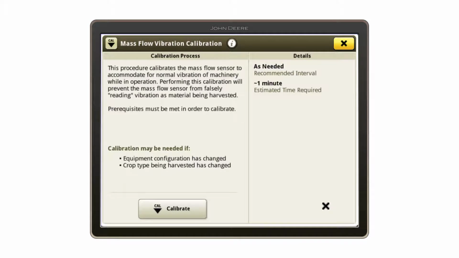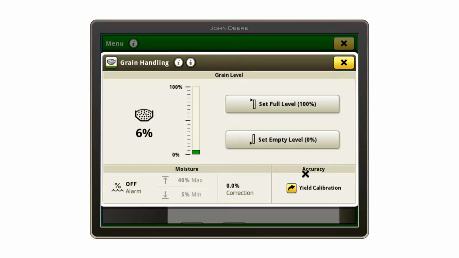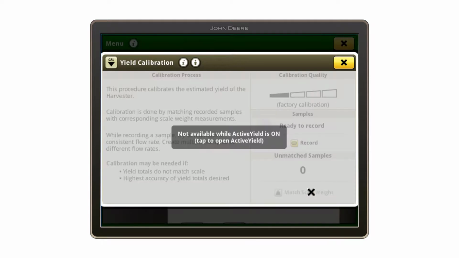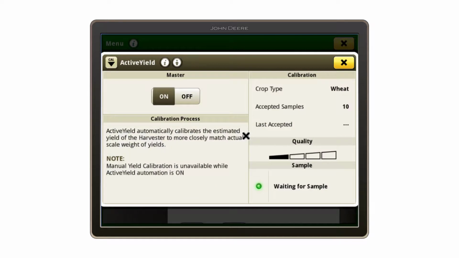A mass flow vibration calibration should be completed each time the front end equipment is changed or the crop type is changed. This can be done through the calibrations page going forward. Now we will navigate to the ActiveYield page.